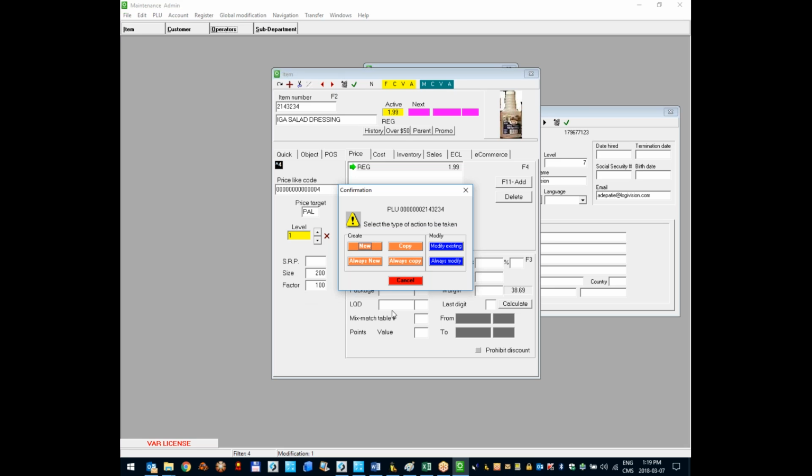So every field will be blank. If I click new, I'll create that item with everything blank. Or do you want to copy the one that you were on? If I was on the salad dressing and I typed in that number, if I go copy, it'll bring over all the information on that new PLU and I can change it. If I click new, it doesn't bring anything. You just have a blank new item. And then always is, so it stops asking you the question until you close and reopen maintenance.